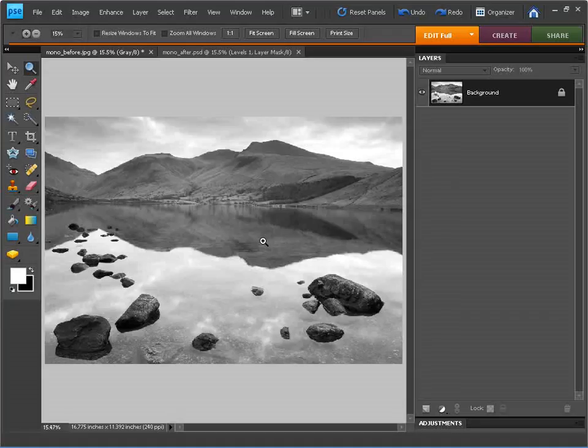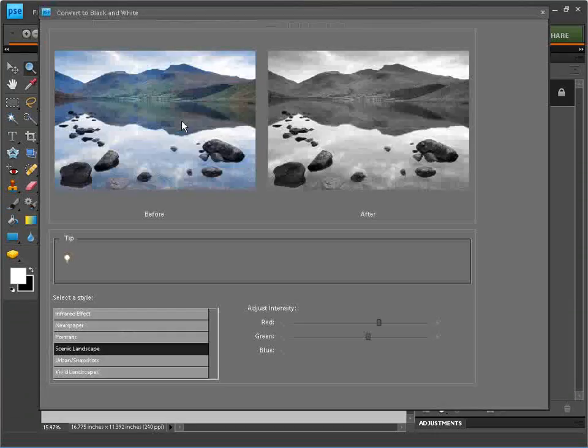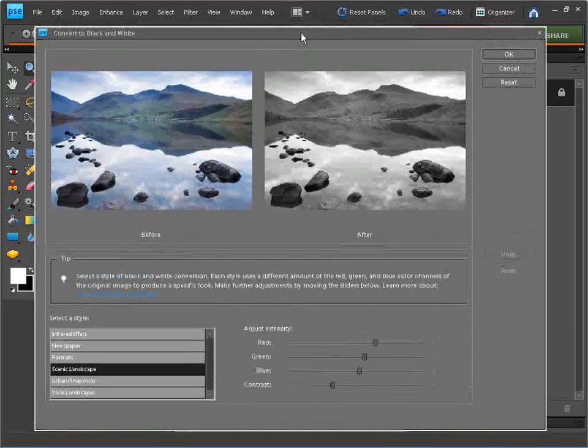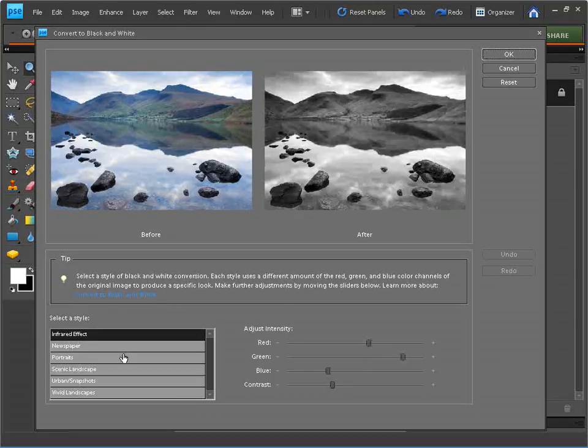So I'm going to undo that by pressing Ctrl Z just to go back to our colour original, and now we're going to have a look at converting to black and white using the dedicated convert to black and white command. So if we go up to Enhance, Convert to black and white, and you get a whole new dialogue popping up here. Just going to move that down a little bit. And you can see a before and after, and there are various presets in this Select a Style menu that give you a bit of a starting point, a bit of a helping hand in deciding how to convert your image. And you can go down through these.